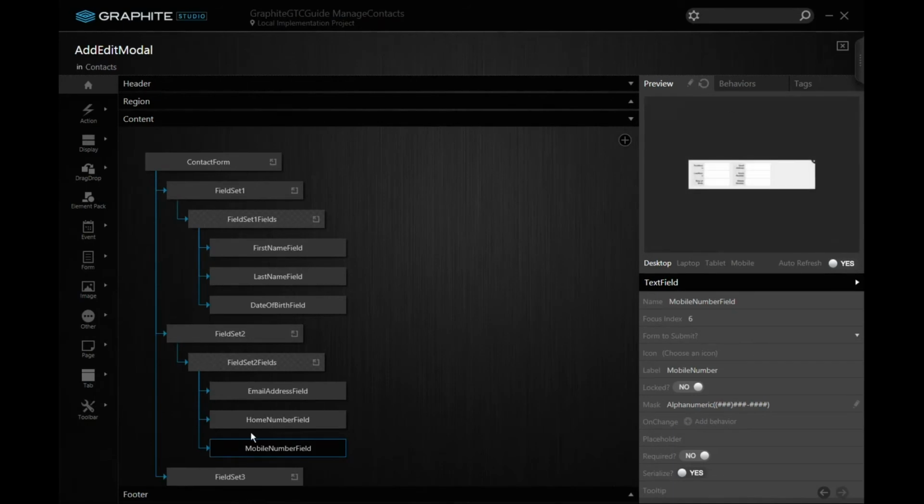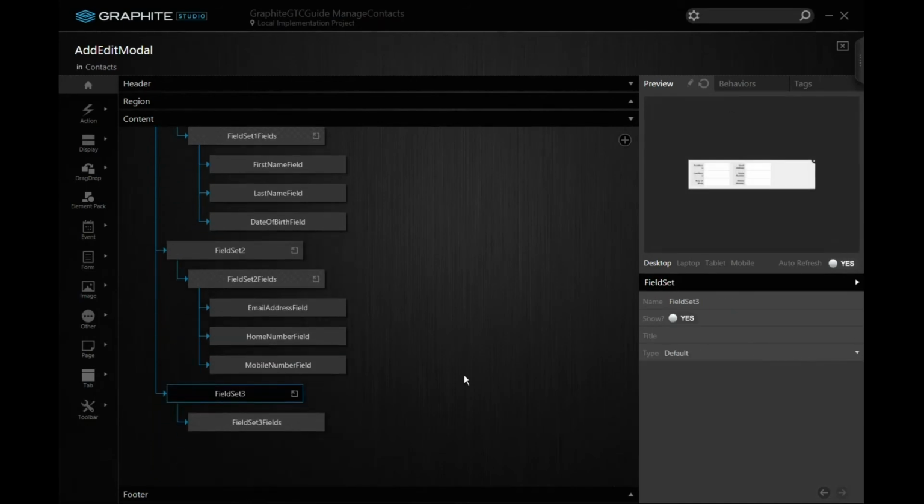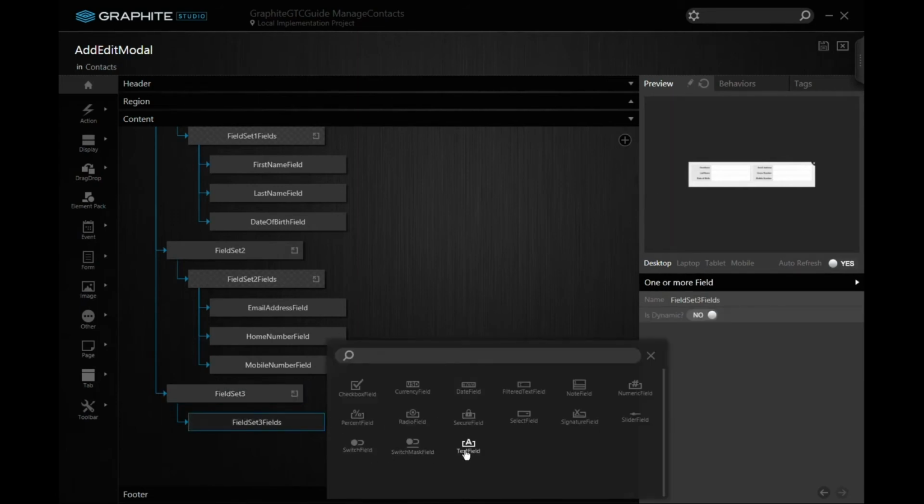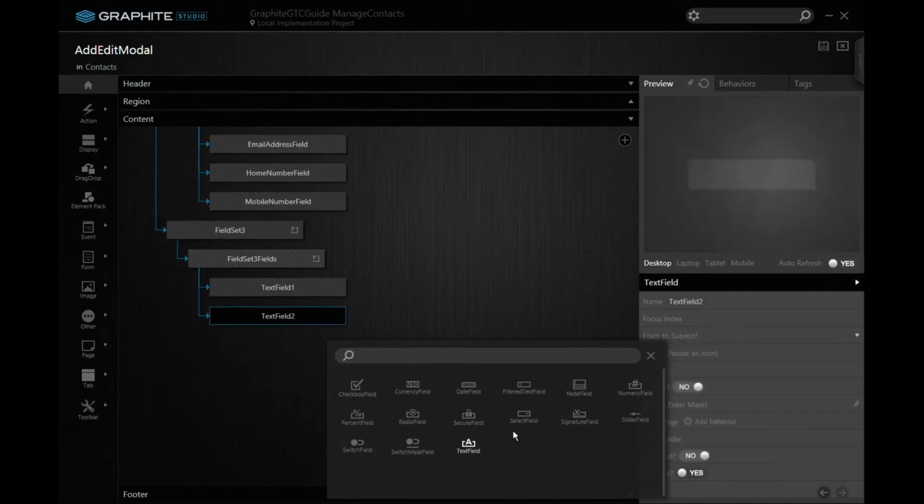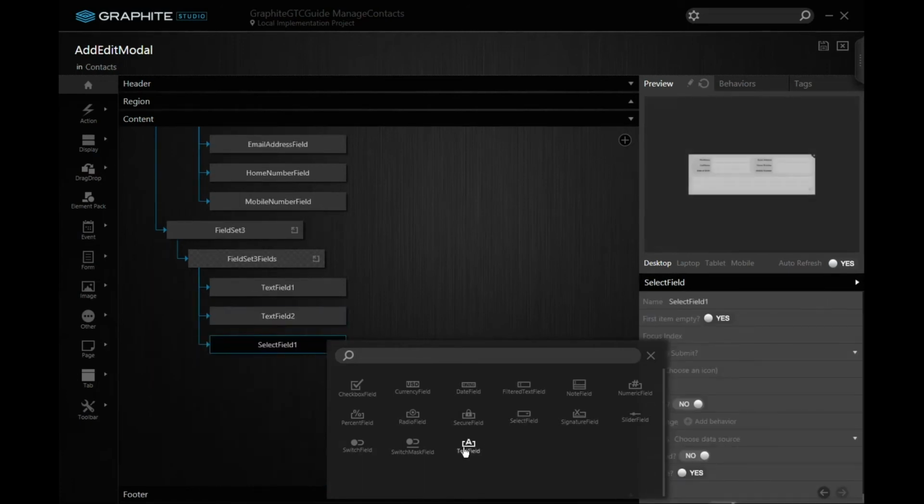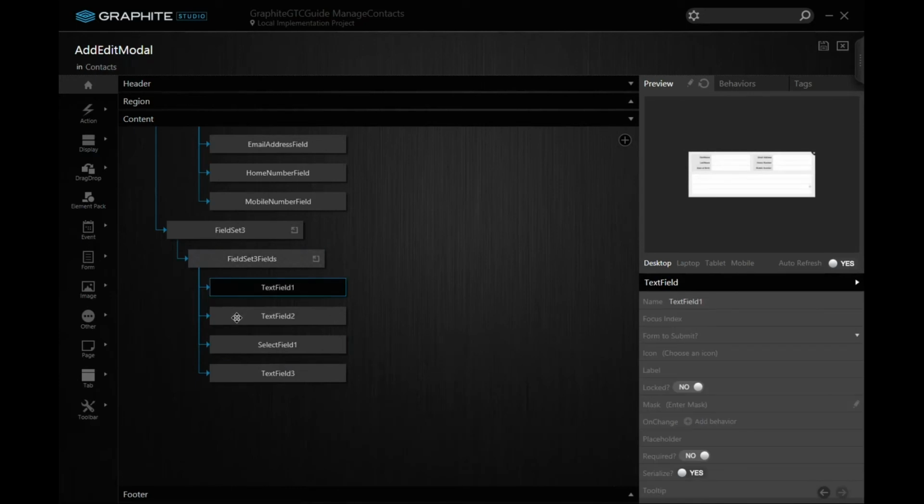In the next field set, since we want wide fields to enter the address information, in the properties of the field set, for type, select long. Now add a text field for street and city, a select field for state, and add a text field for the zip code. Now let's go through and set the properties of these fields.